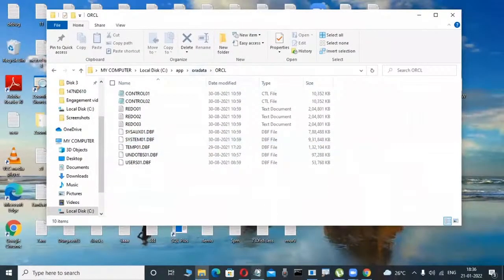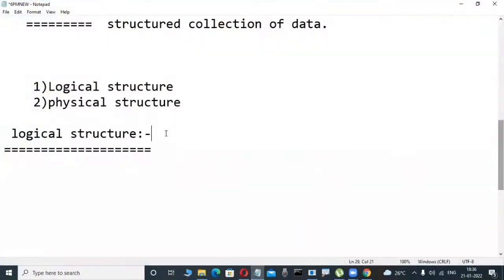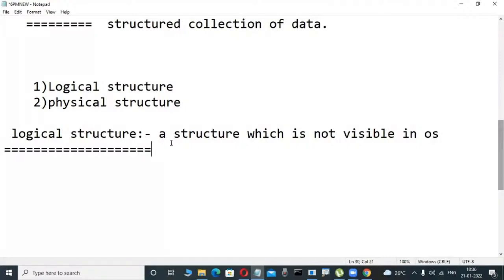That's why, what does a logical structure mean? Don't write it down. A structure, here meaning a database structure, don't worry. A structure which is not visible in the operating system, in the OS, is called a logical structure of the database.